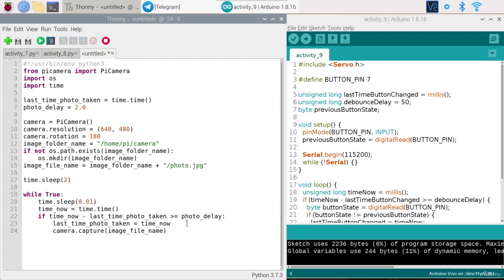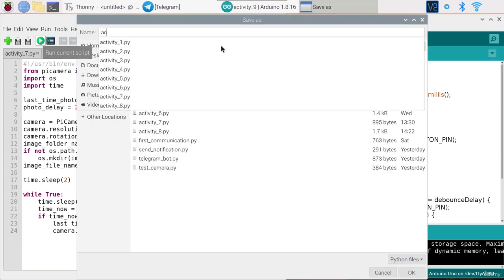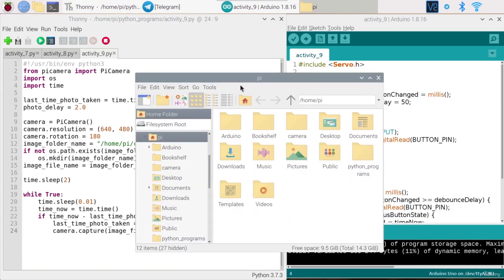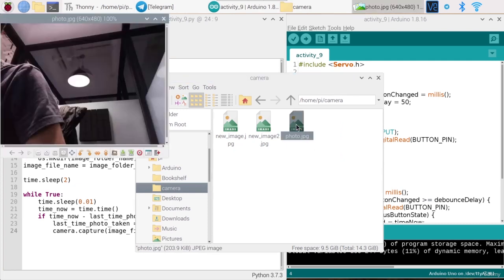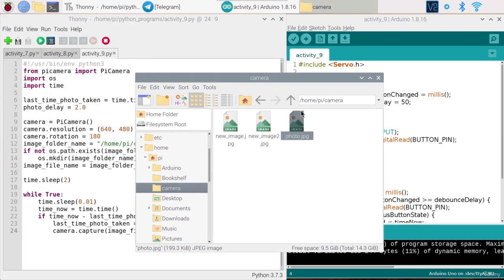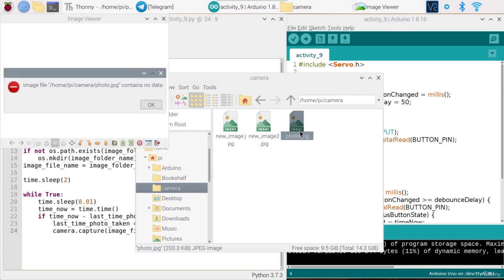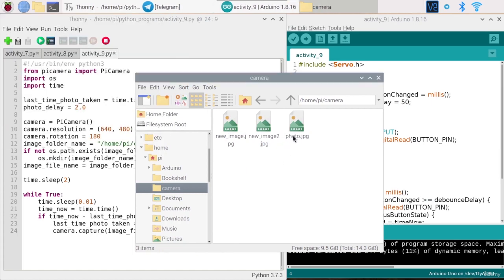All right, let's just try this part of the code. Let's run this. So we don't have any communication with serial for now. Activity 9. And we don't have anything printed, of course, so we don't have any output. But let's go to our folder here, camera. We have photo. That's one photo, and let's wait 2 seconds, and let's click on this. Okay, let's open it. Well, we have a problem here.